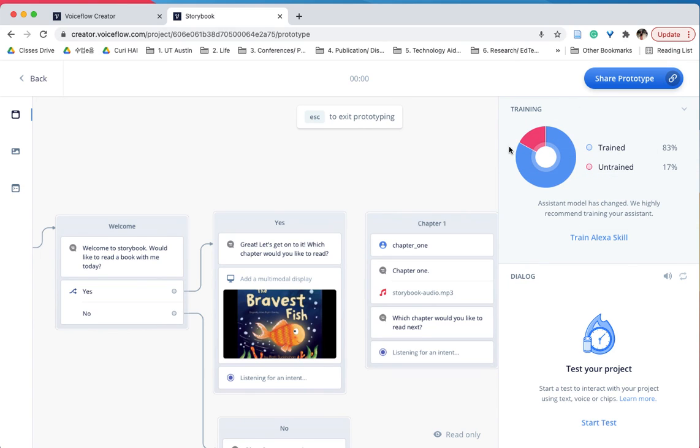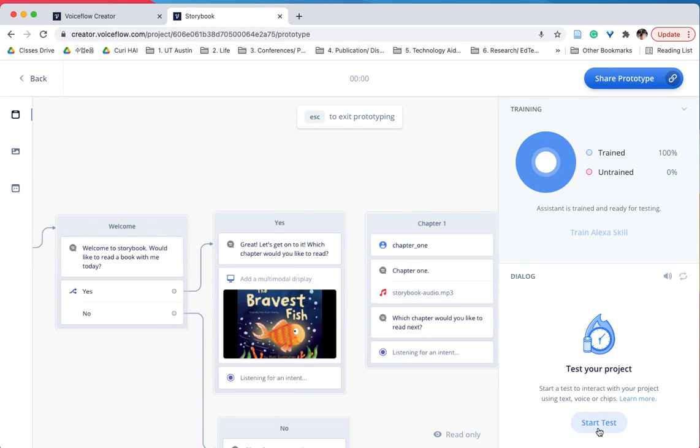So my skill training is only 83%, so I'm going to train the rest of the skill, which means we just need to wait. It's like a loading system. Now let's start the test.